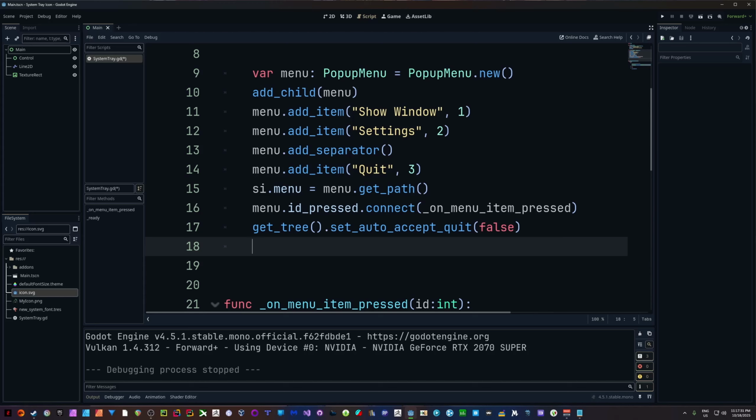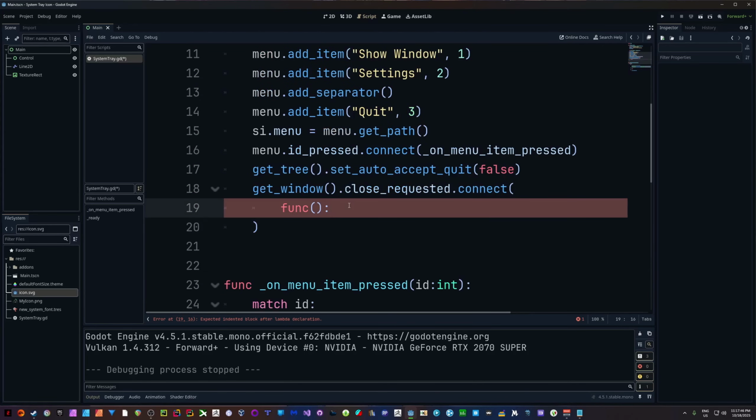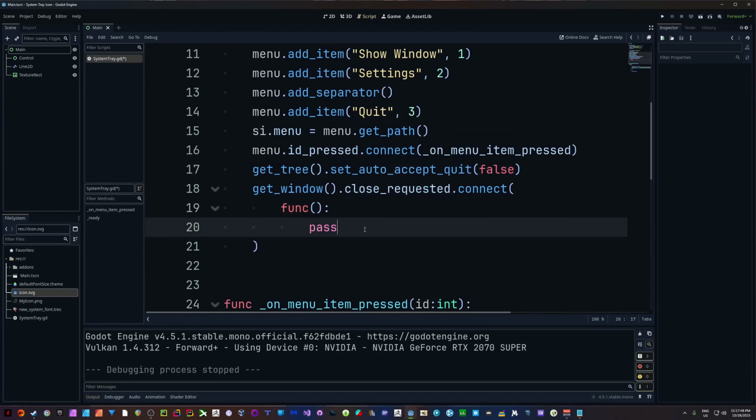Well, we're going to get the window. We're going to get the close requested signal, and we're going to connect it to a lambda function. Just tap that out. And if I hit pass there, I should get rid of our error.